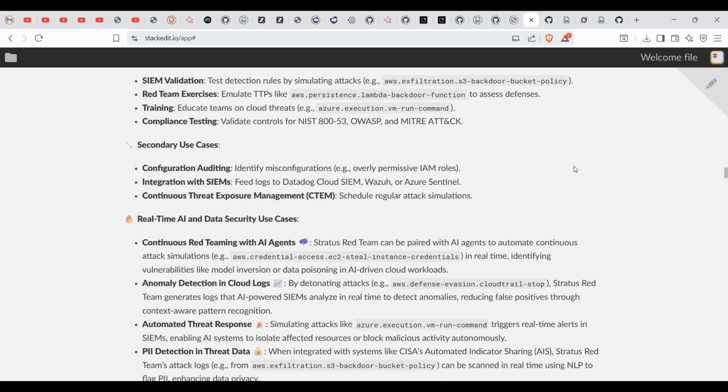Secondary use cases: configuring and auditing, identifying misconfigurations. This tool can easily identify misconfigurations, and also we can integrate it with a SIEM, because we can collect all the logs, do the analysis, and then create various dashboards. The next thing is that it's also integrated with continuous threat exposure management. Basically, whenever any threat is predicted, we can immediately provide the remedies.